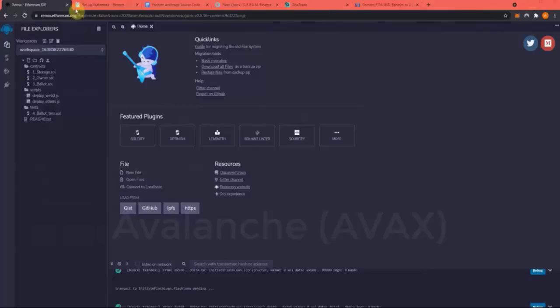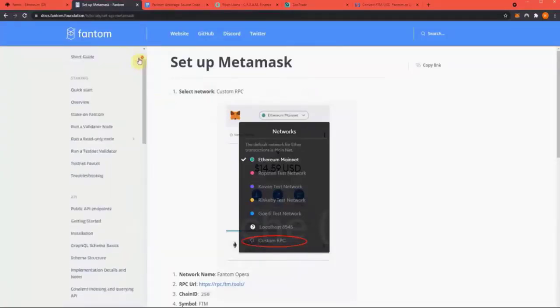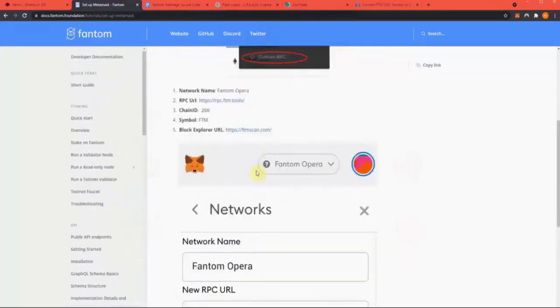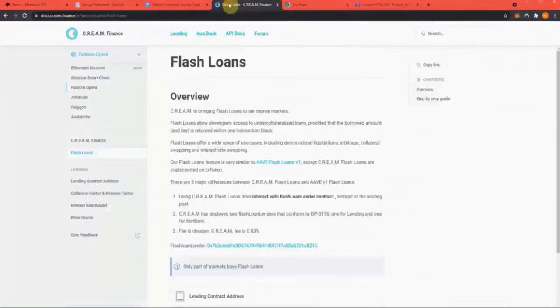First of all, what you need to do is set up your Metamask to work on the Fantom Opera network, and like I said, links will be in the video description. Super simple stuff though, basically this stuff right here. And my source code will also be in the video description. That's what you could probably say matters most.